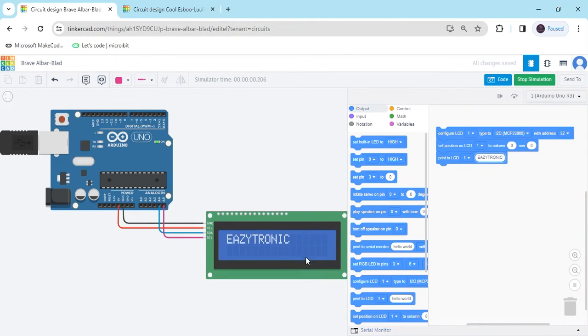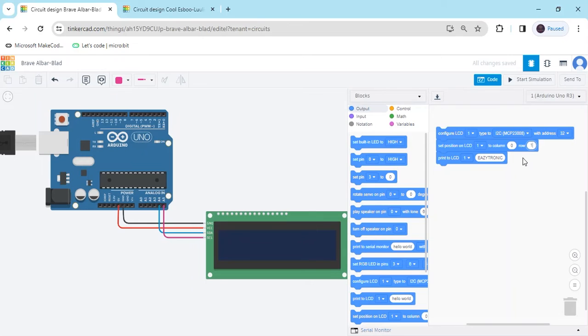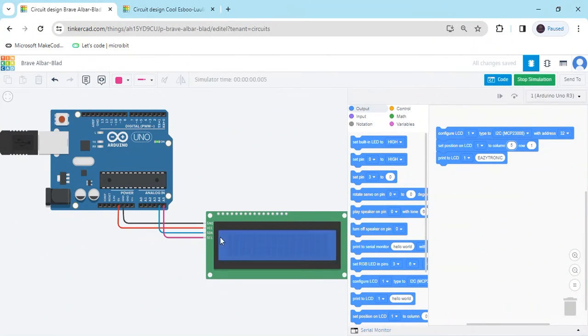If you want to print in the lower row, then you have to change the 0 to 1. For the row you can use only 0 or 1, and for the column you can use 0 to 15. I am using 5, and at column 5 there will be spaces, and you can see this is Easytronic.